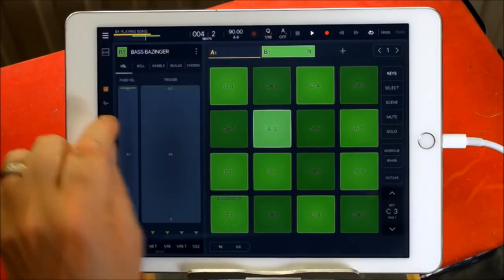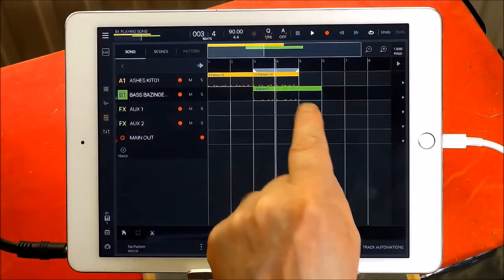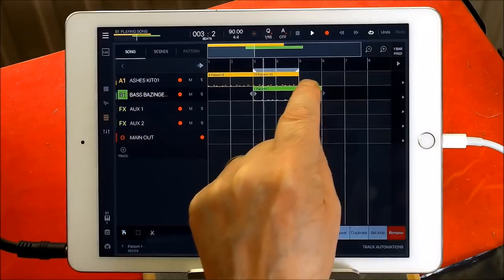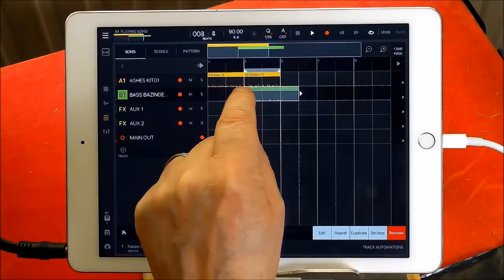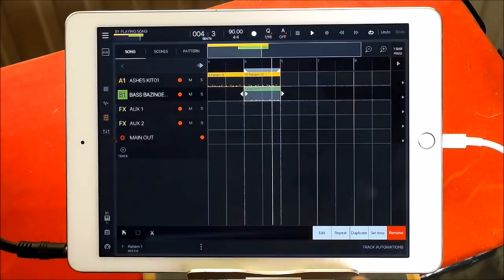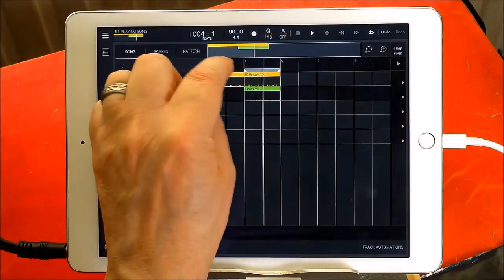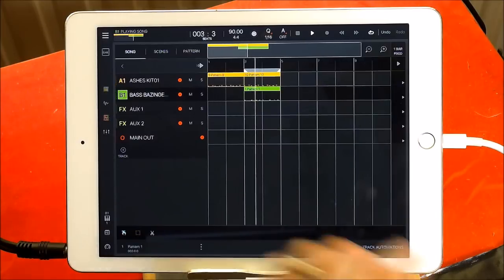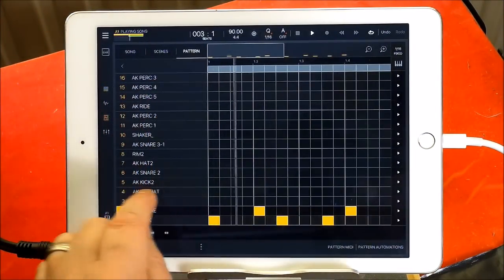Now, if we go to our thing, you'll see that I went slightly over. That's not a problem there. We just tap on that and we can drag that back in. And we can also then go back to our drum track here, and we could add in some notes.